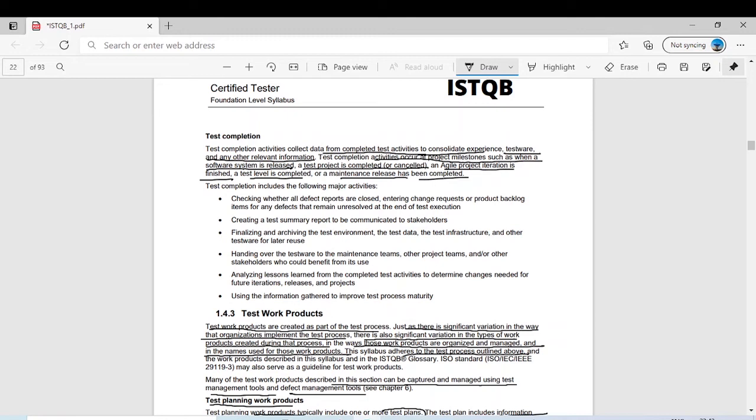This we will see in chapter number 2. So test completion includes the following activities: checking whether all the defect reports have been closed, entering a change request or product backlog item for any defect that remains unresolved at the time of execution. Like if we see that this was a defect and it has not been fixed during this release, it will go to the backlog, and then we will see how many test cases are passed, failed or blocked. Creating a test summary report to be communicated to stakeholders.